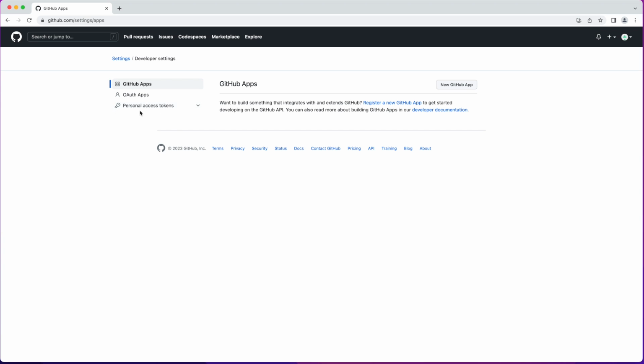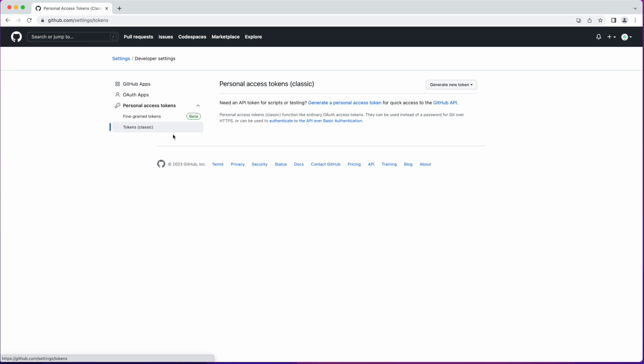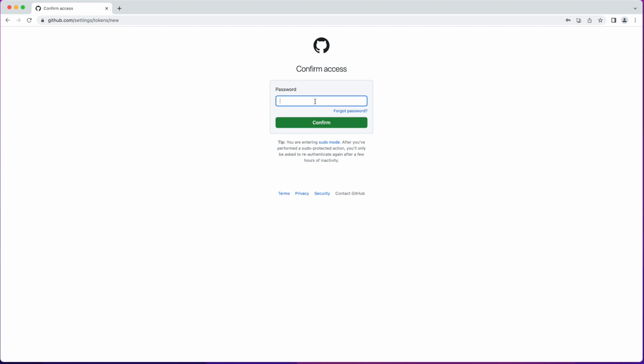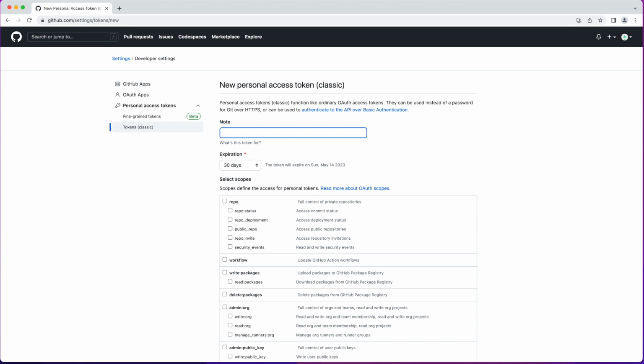And then here you're going to click on personal access tokens, and then click on tokens classic. Then on the right side, you're going to click on generate new token and then generate new token classic. Then it's going to ask you for your password. And once you authenticate, here you can create your new personal access token.